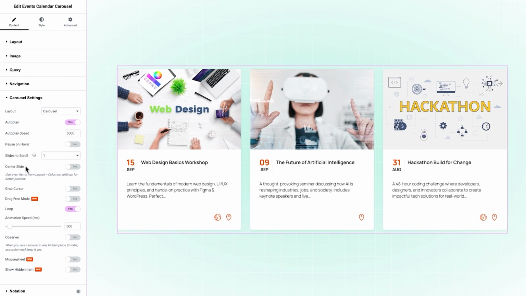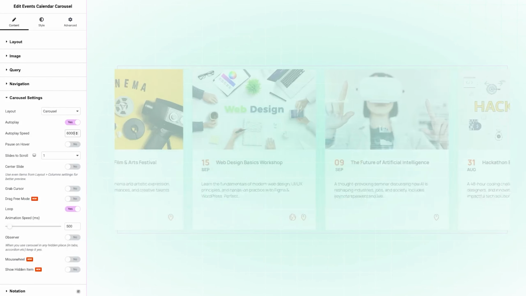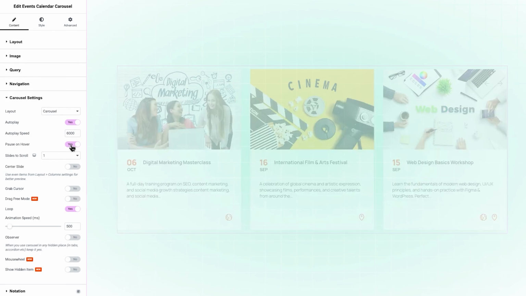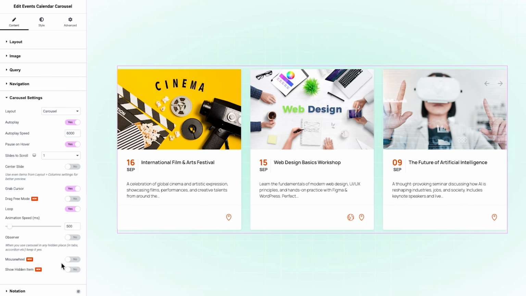Next is the Carousel Settings section. Here you'll define the overall behavior of the carousel itself. Choose between a standard carousel layout or the visually dynamic cover flow style. You can also toggle autoplay on or off and adjust the autoplay speed to control the pacing. Additional options include enabling pause on hover, setting the number of slides to scroll at once, and toggling for features such as center slide, grab cursor, drag-free mode, and loop. At the bottom of this section, you'll find controls for animation speed measured in milliseconds, along with toggles for advanced options like Observer, mouse wheel interaction, and Show hidden items.